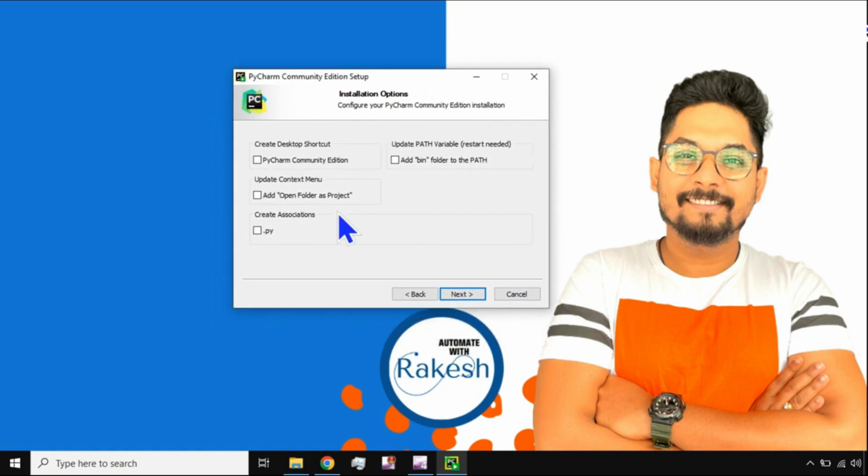Now this is the window where most of us would have questions. We will go one by one. The first one, create desktop shortcut. This is quite simple: it puts a shortcut on my desktop. Now the second one says update path variable, restart needed, and it says add bin folder to the path. I have given a check mark.